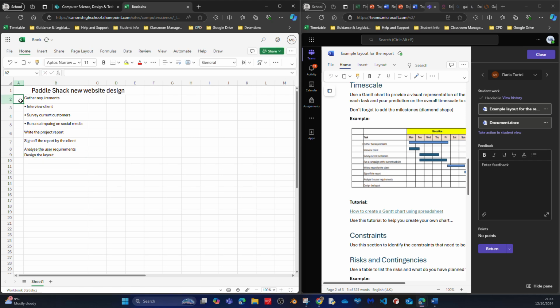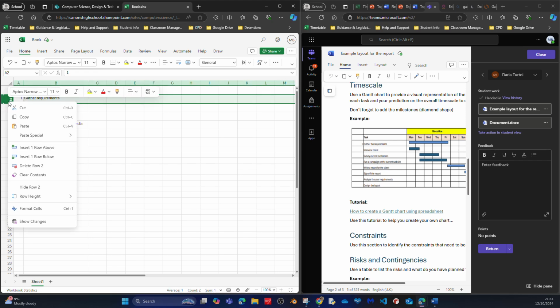So let's call this one task number 1, and then this one will be task 1.1, task 1.2, task 1.3. Okay, then task 2, then task 3, then task 4, then task 5. The reason is here, gather requirements will include these subtasks. Okay, so this is why I put it that way. Now let's insert 2 rows above.